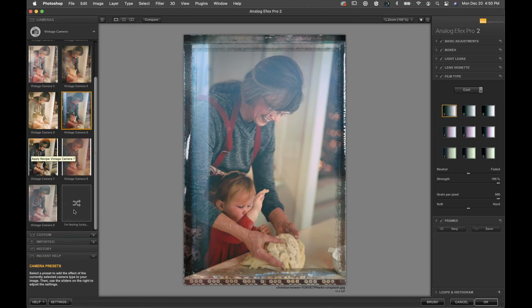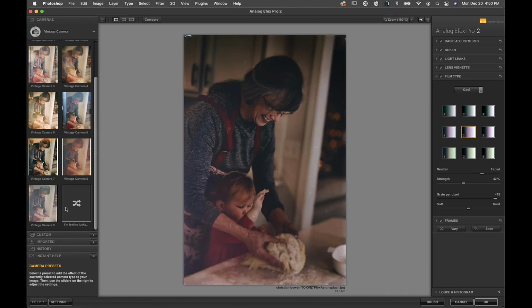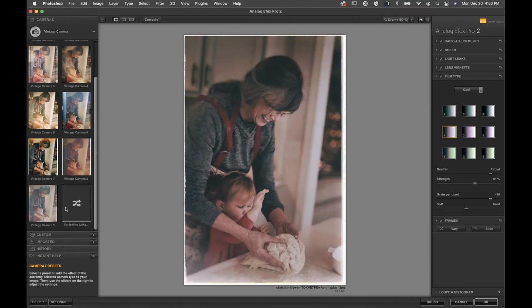And if you click this button, I'm Feeling Lucky, it'll actually randomize these particular tools. So you could create something completely different just simply by clicking I'm Feeling Lucky. And as you keep clicking on it, it's going to cycle through and randomize the adjustments, which could be interesting. Actually, in this case, I like what's happening here. Let's save this as a preset so I can maybe come back to it and adjust it later.